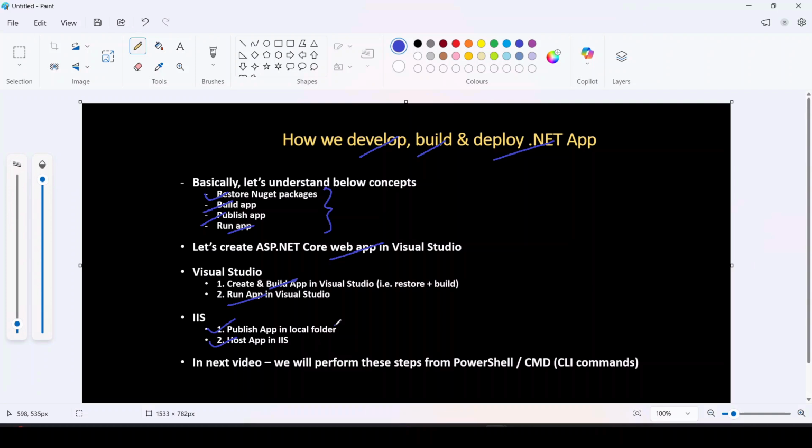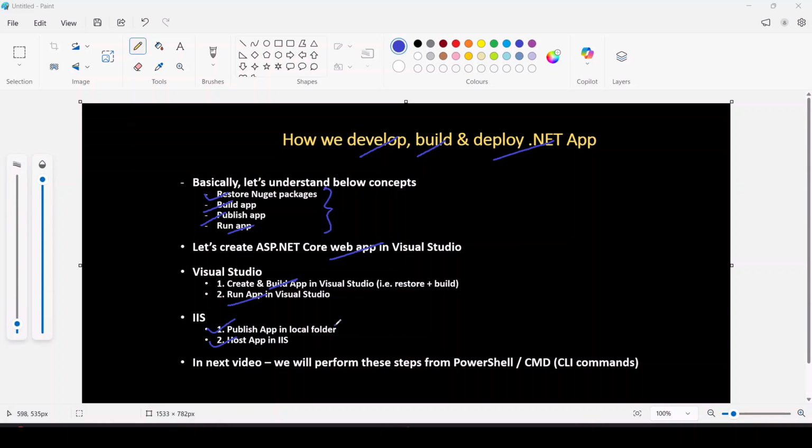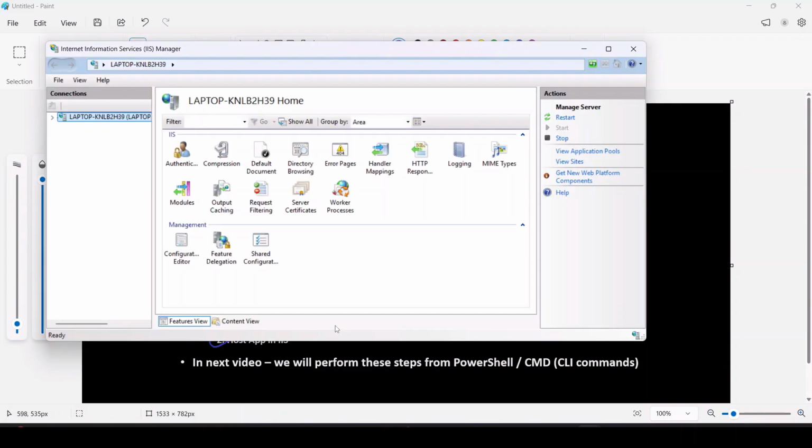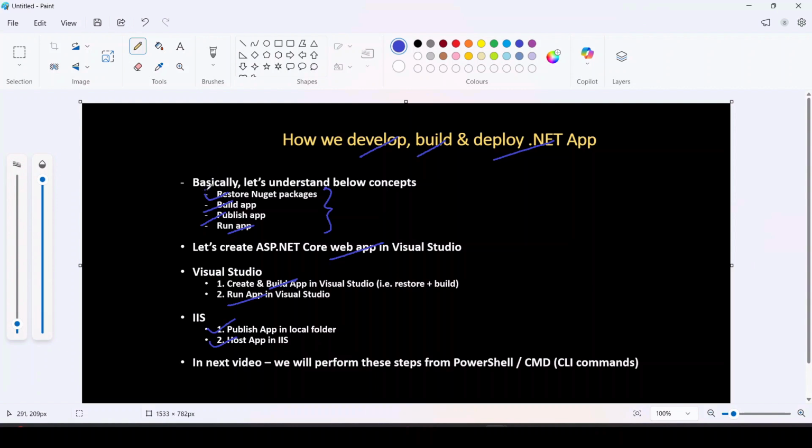To check whether IIS is installed on your local laptop or not, you can simply press Windows plus R, then type inetmgr and say OK. So this screen should appear. In case IIS is not installed on your local laptop, please follow these steps shown in the screen. And now let's understand these concepts.